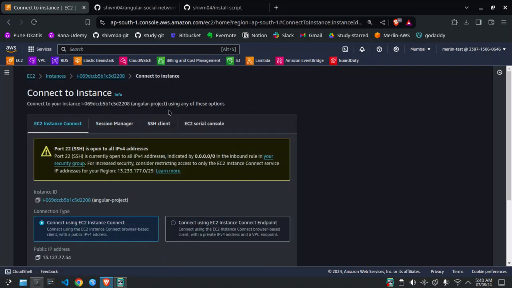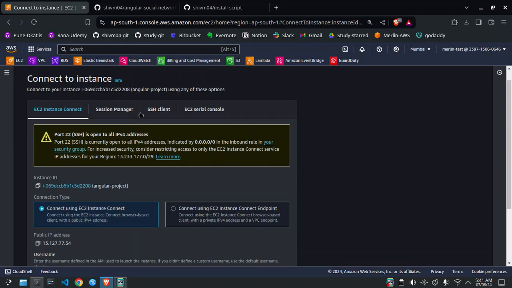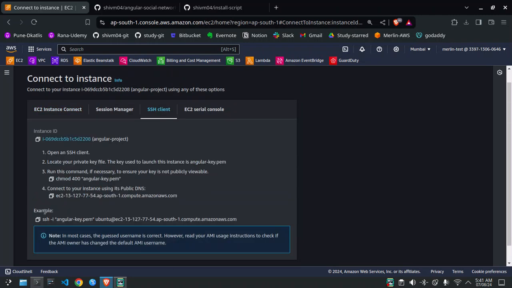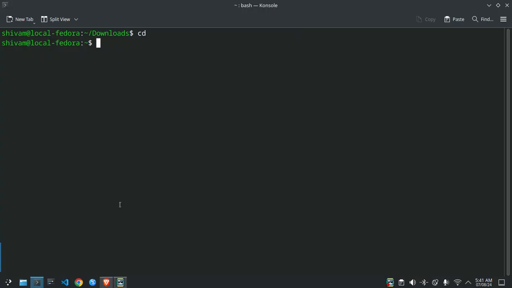Just click on the connect option, then in the SSH client you will find the command to connect to the server. If you are using the Windows operating system, then you can use applications like PuTTY and MobaXterm. My key pair is downloaded in the downloads folder. Just give read-only permission to that key pair.